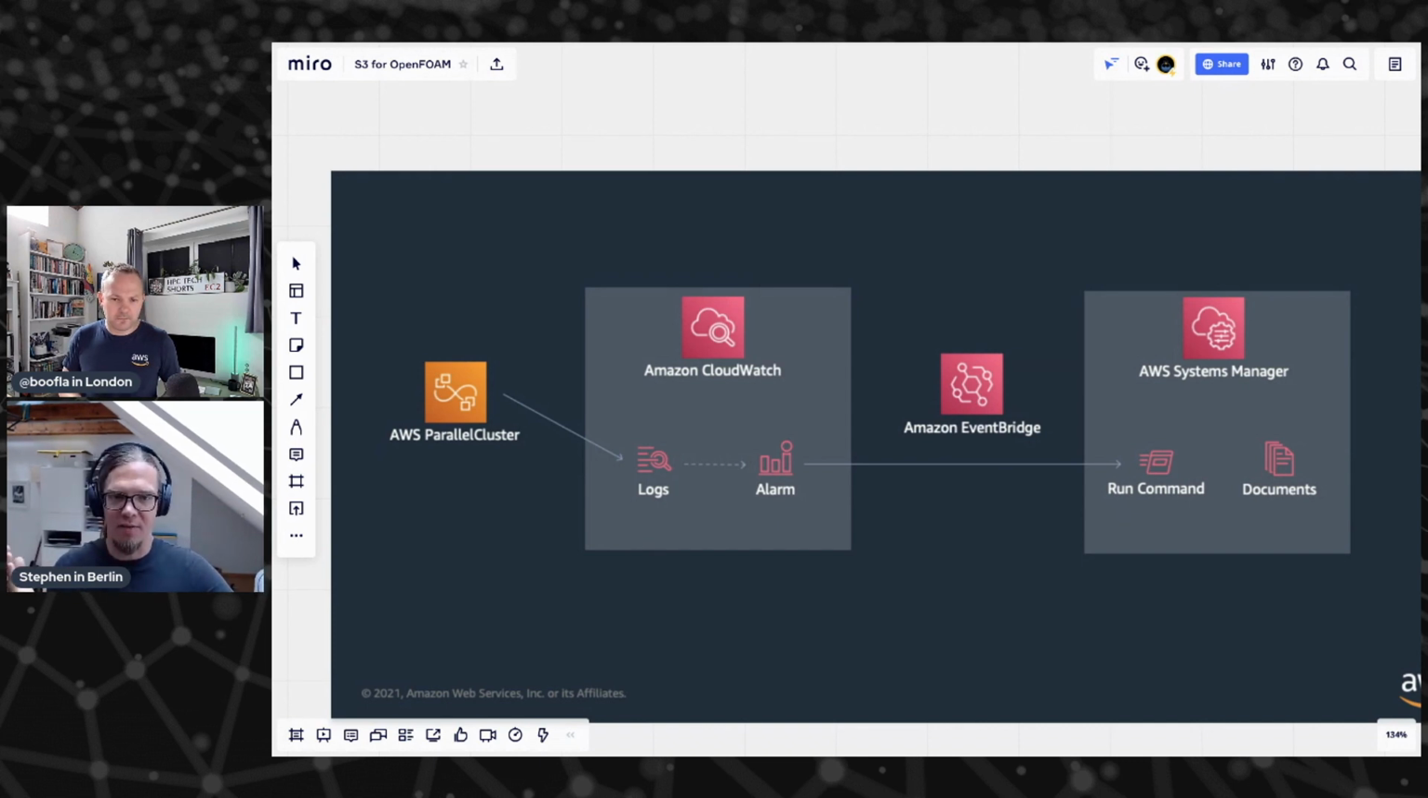Now, just watching stuff there is not super interesting. You can just SSH into the head node and watch them there. But what you can do in CloudWatch is put an alarm onto that. So if this hits a certain threshold, do something. And that something is going through EventBridge into Systems Manager, which says run a command. And that command is to trigger the script I just showed you on the instance that just triggered this alarm.